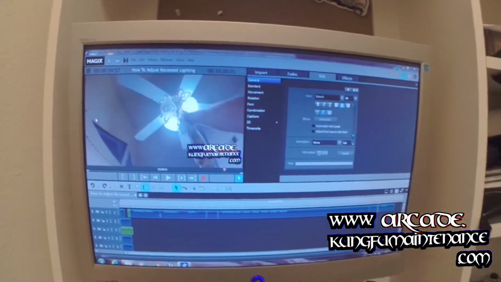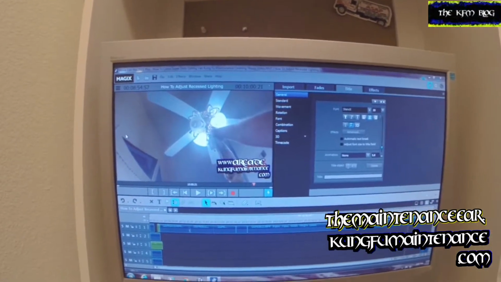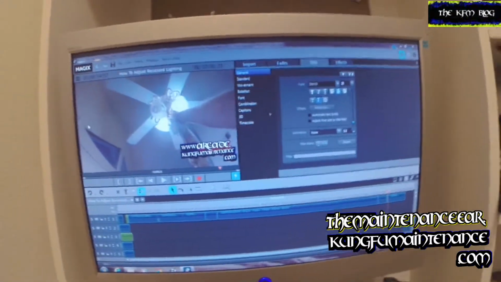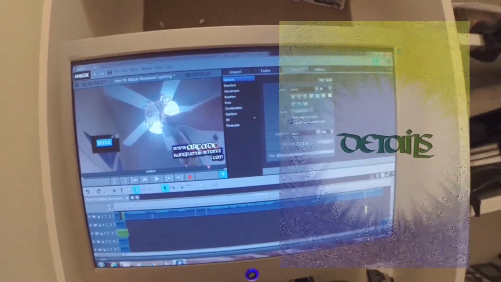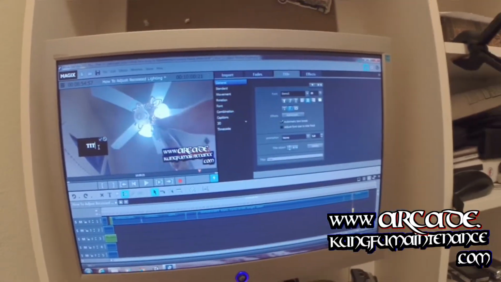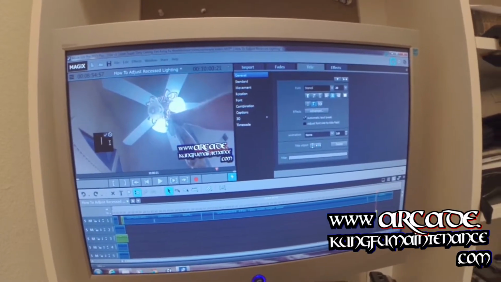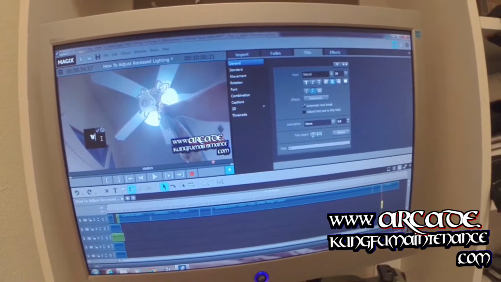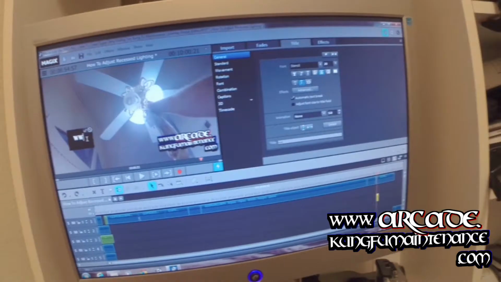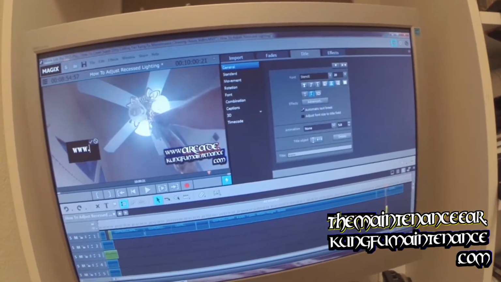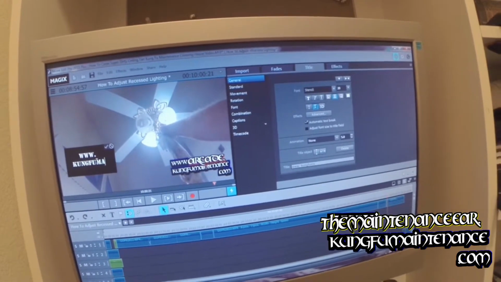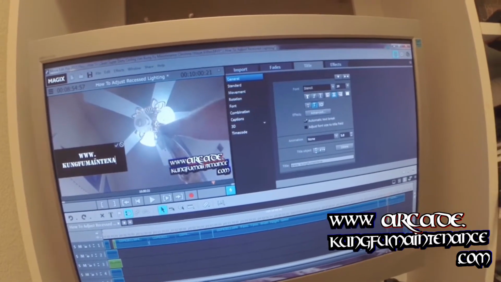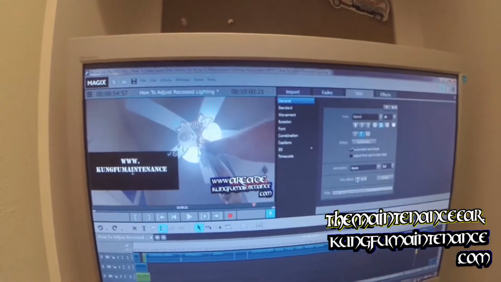You can click on the screen where you want to put it, and then you can backspace in here and type in what you want. So for me, I'm doing .com.